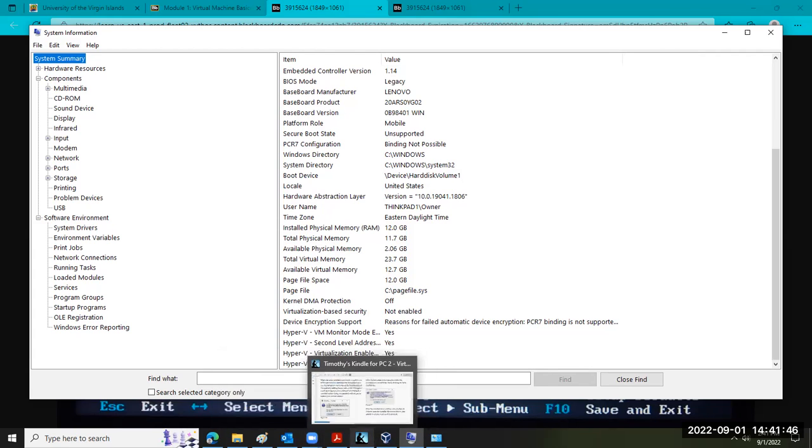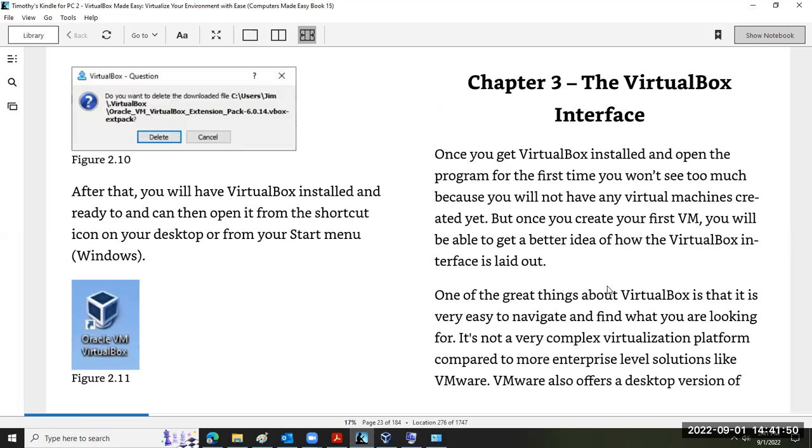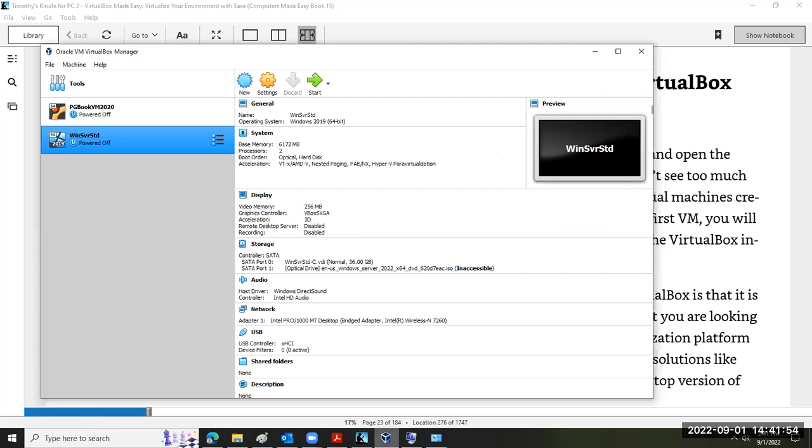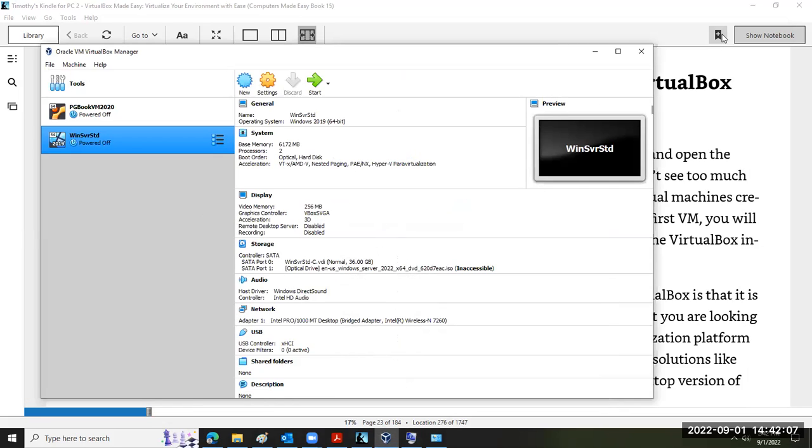Yeah. Let's look at Chapter 3, our VirtualBox interface. Now, there are occasions where you're going to have a machine and it's not going to shut down properly. Did mine shut down eventually? It finally shut down. Oh, it finally powered off. I had to wait long enough.